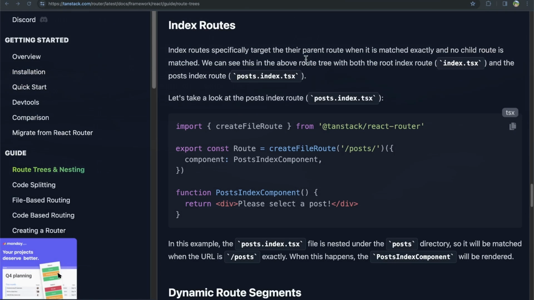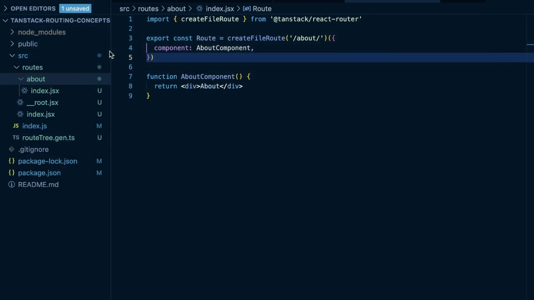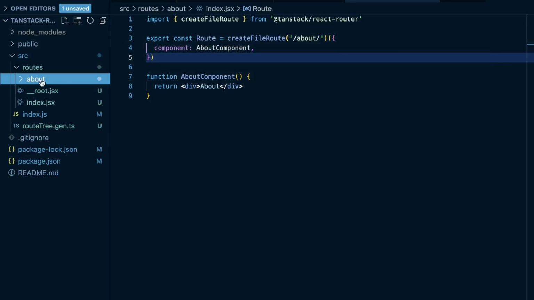So if we come back and I refresh here, and I go to home, I go to about, you can see I still render my about page just like we did before, but now I'm using a directory route, or an index route rather than just a static route, where I just created an about page within my routes folder. Either one is fine, but I do like this directory method instead of just the flat method, but either one is totally fine.